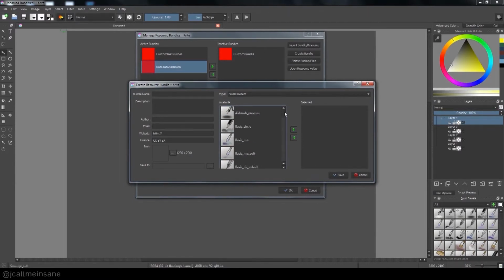I don't see why you couldn't put an underscore in front of your brush name for easy access, because it should be the first thing that comes up. I haven't tested that out yet, but if you would like to test it out, you can definitely do that. There's no harm in that.